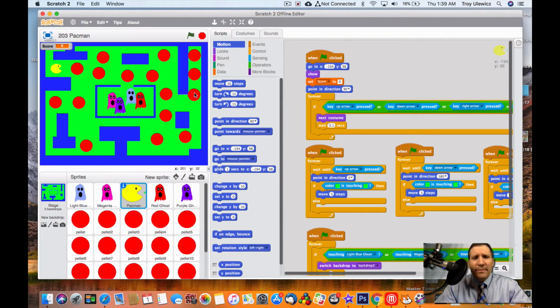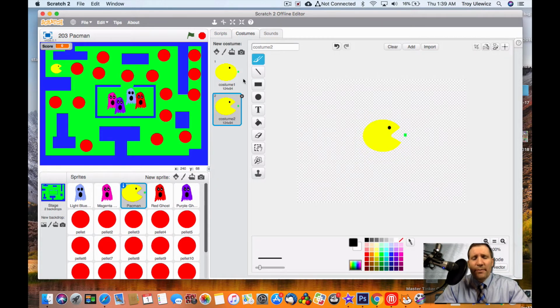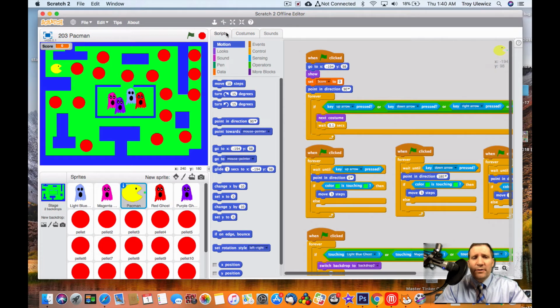Then we worked on our Pac-Man character. So we first had to draw our Pac-Man character. As you can see here, we drew 2 different costumes, one with the mouth open and one with the mouth closed, so that as Pac-Man moved around the board, it would make it look like his mouth, or Mrs. Pac-Man in that case, is moving their mouth, opening and closing, and trying to eat the pellets that we would later draw. So we programmed this code.